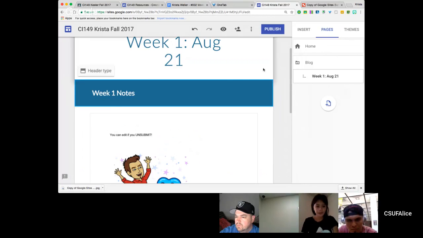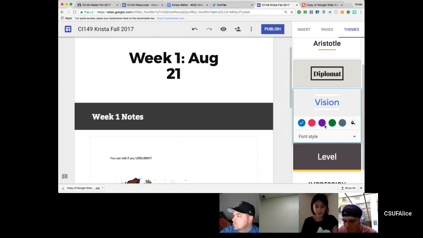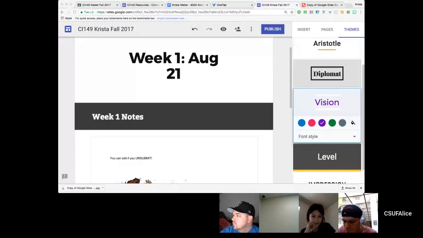And one more way to get fancy is to come over to the themes button. Over here on the right-hand side, it says themes. And pick a different theme and a different theme color. So that's up to you to play with. Just take a second to see if you can change a color of one of the sections.